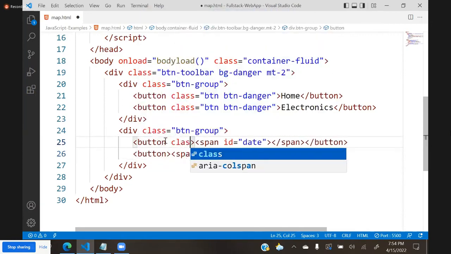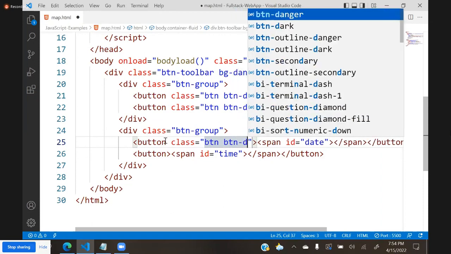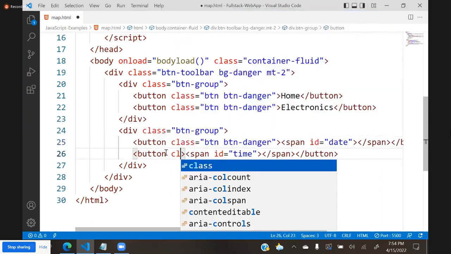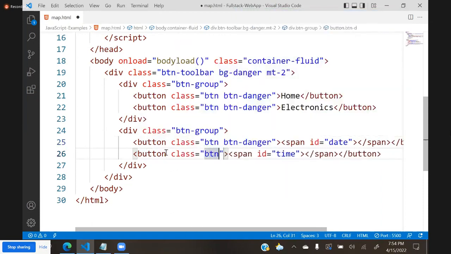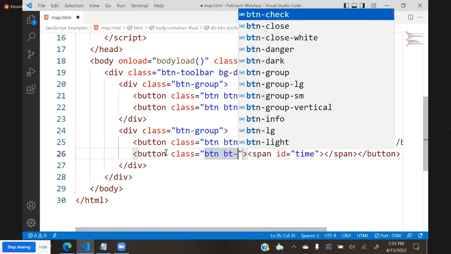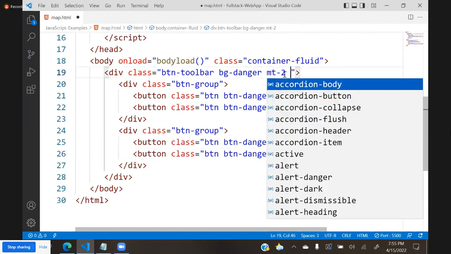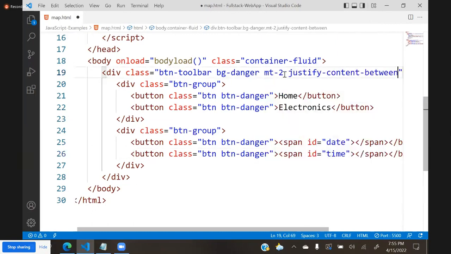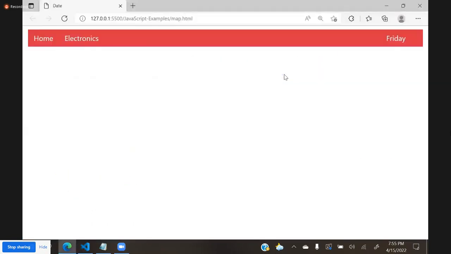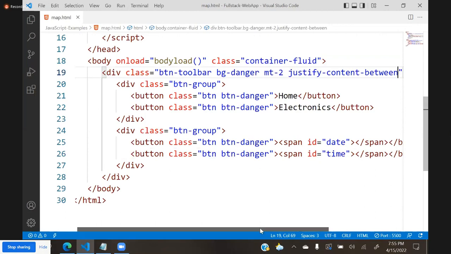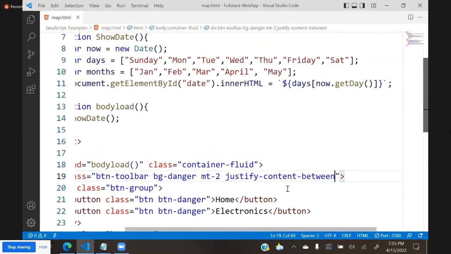And a class I will give BTN and BTN danger. And we will do one thing here, we will keep justify content between. It will keep right side Friday. Okay, we will add not only weekday in the logic.